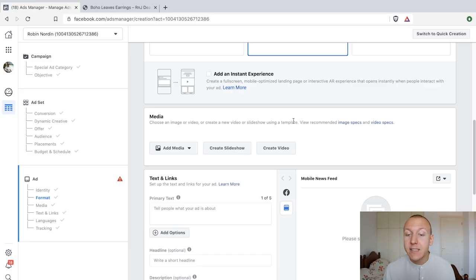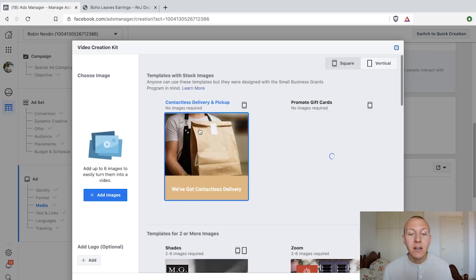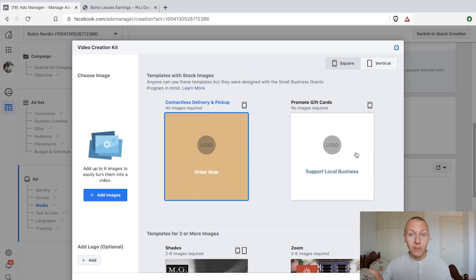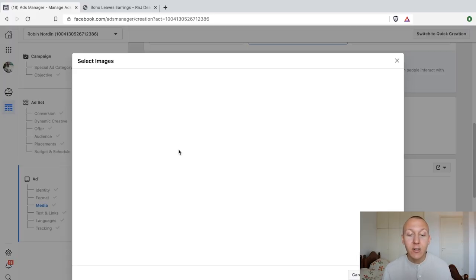If you decide to go with a video instead, because you think that might have a bigger success rate, you could create your own video and then just upload it here. But what you could also do is use your images, click on create video, and add those images in here, and there are going to be different templates where Facebook creates videos for you. So if you want to use images or videos, it's completely up to you. But in this case, we are going to use images, and they tend to work really well. So I'm going to go ahead and click on add media and then click on add image.